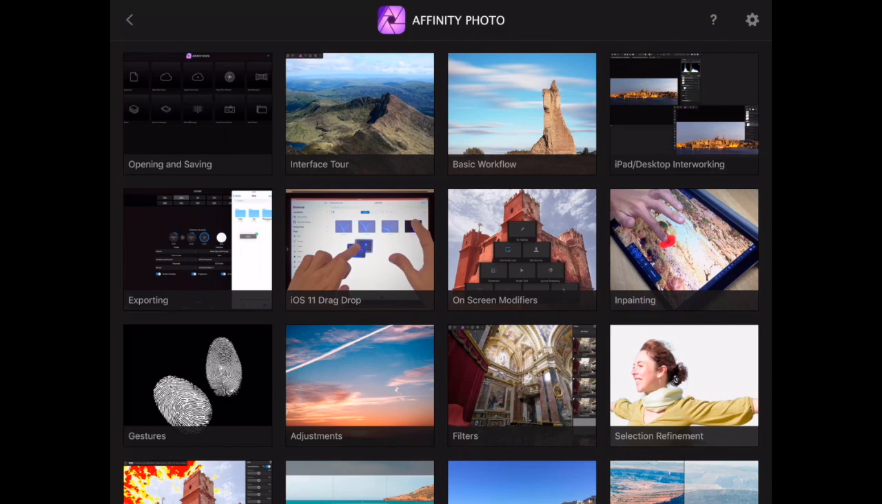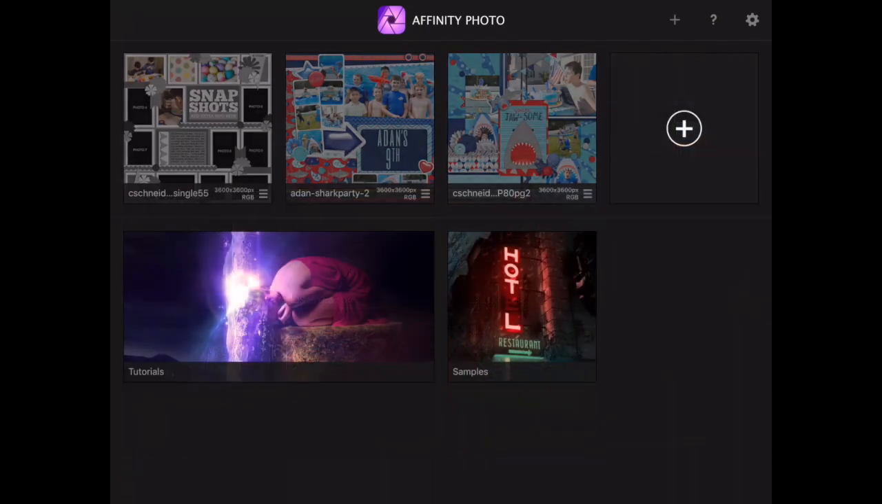Also the exporting one right underneath it. And right to the right of exporting, you'll see the iOS 11 drag and drop. Those three have been very helpful for scrapbooking. This is also a photo editing app, so there's a lot of things you can do with it, but I'm going to be specifically talking about the scrapbooking piece of it, the digital scrapbooking.